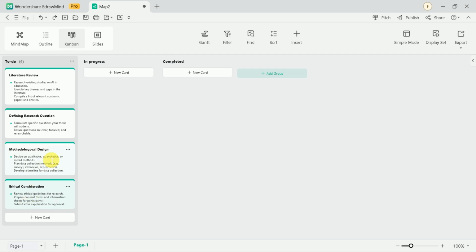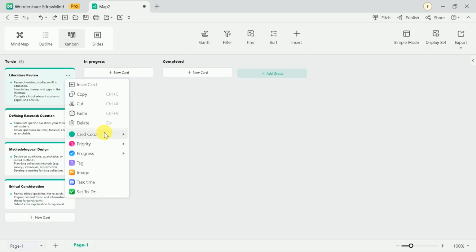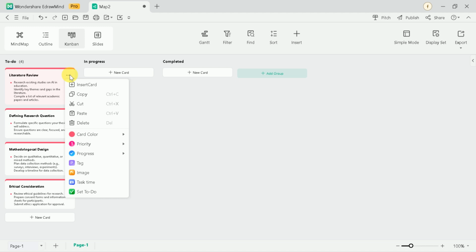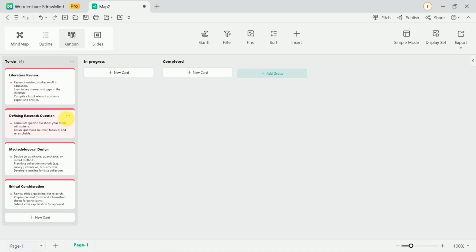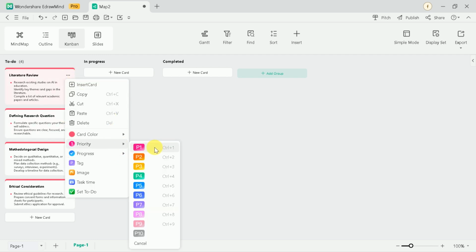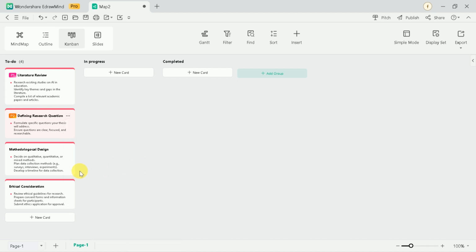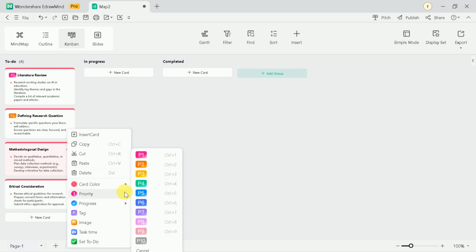Once tasks are added, EdrawMind allows us to customize each card by changing its color for better organization or setting priorities, such as P1 for high priority tasks. Let us choose P1 for the literature review, followed by P2 for research questions. Basically, this feature allows us to prioritize our tasks and do them according to the sequence we set. You can see we are done with the to-do cards.